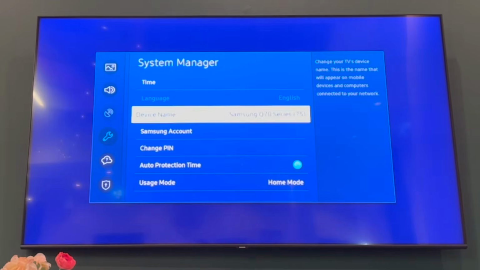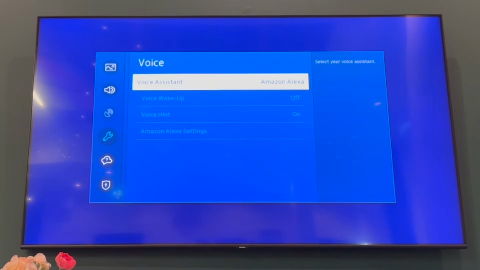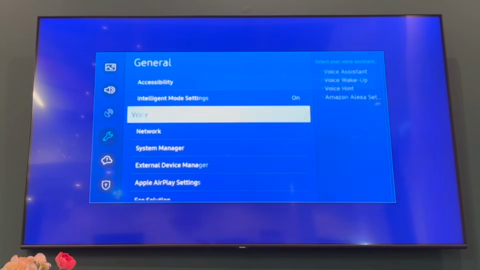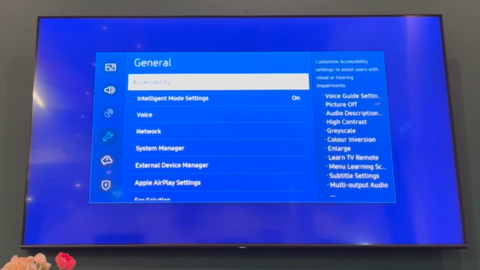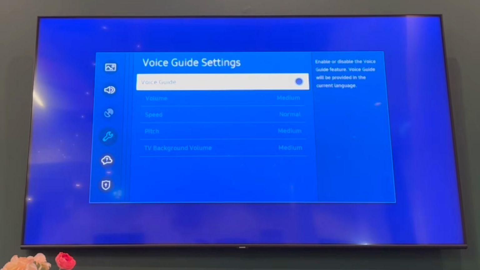Then there's some different versions of language like the voice, etc. So we can go to voice within the general one there, and then change the voice language. That's possible on some devices as well. Also, we can go in the accessibility and then go to the voice guide. You can click OK on that and you can change the language potentially for some of them as well.